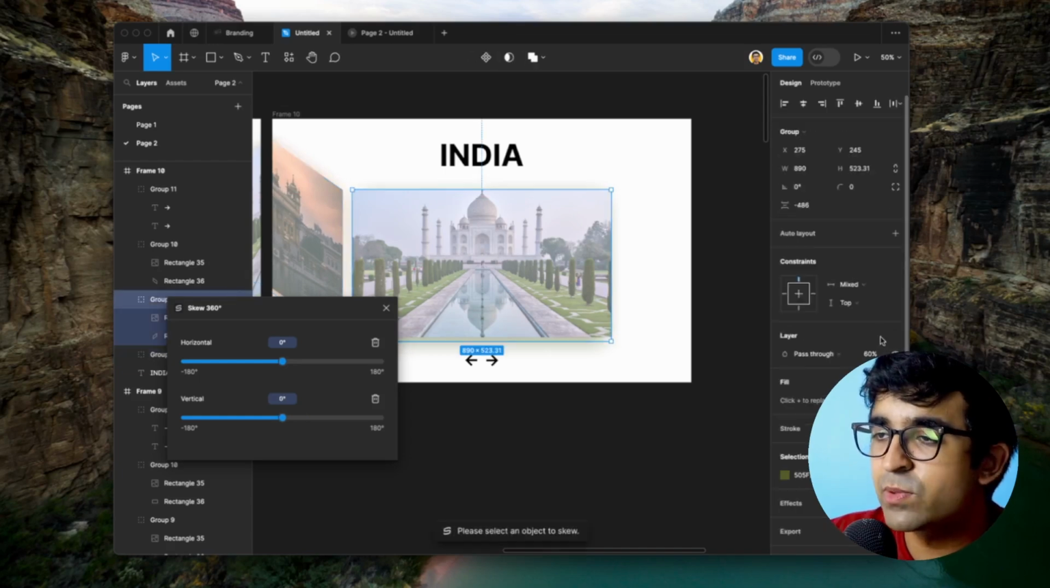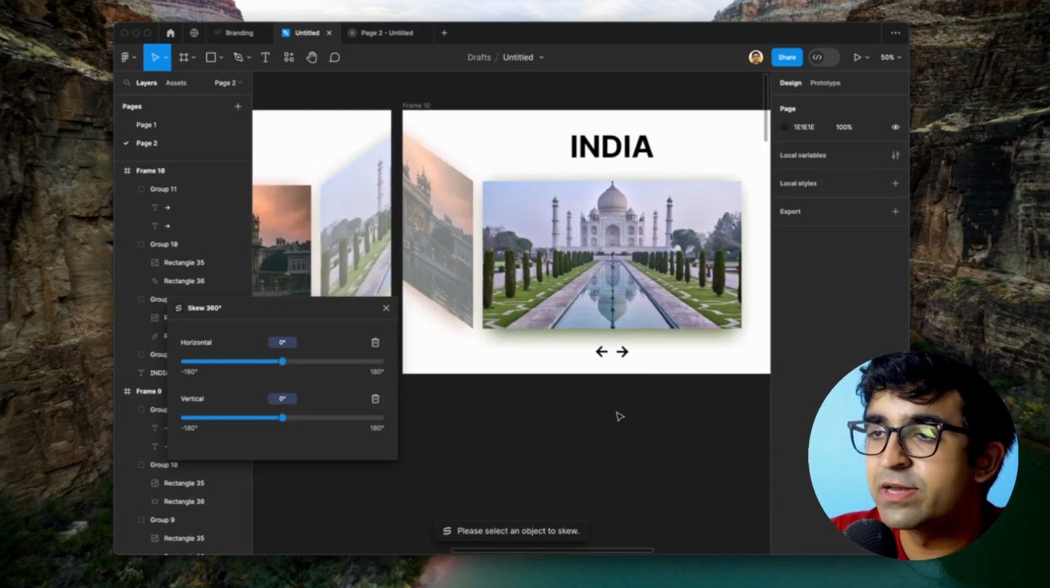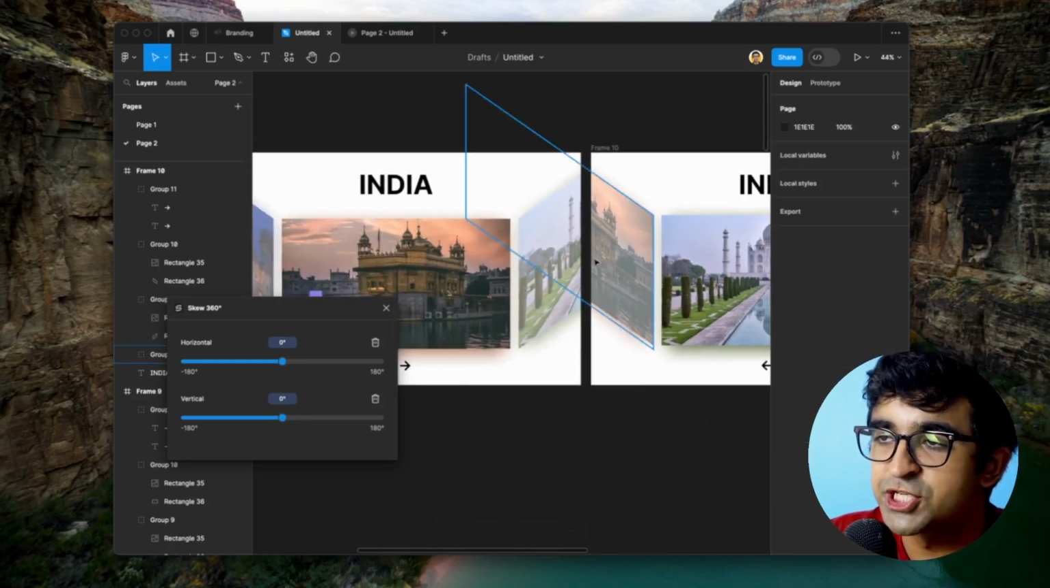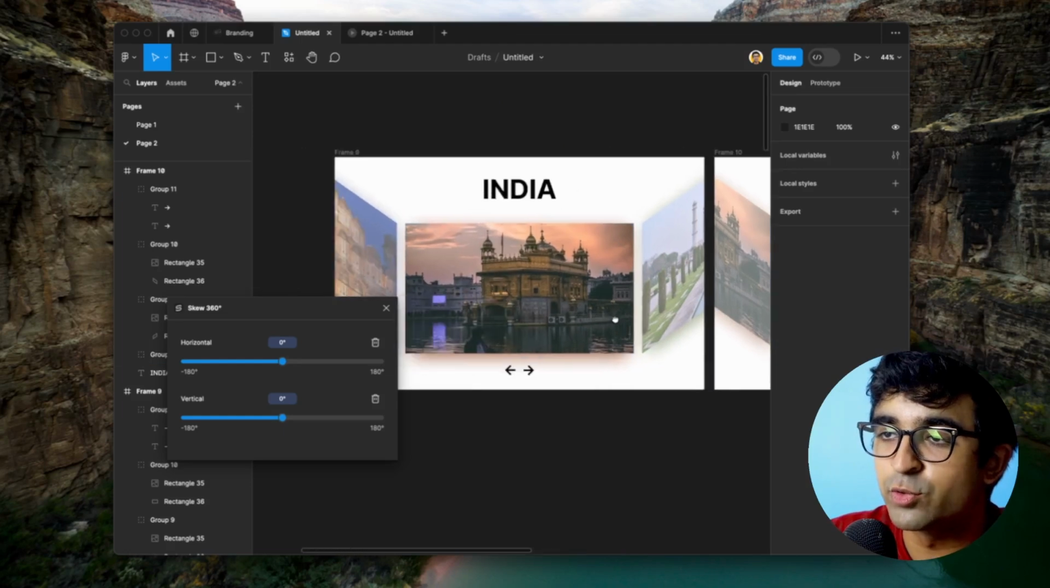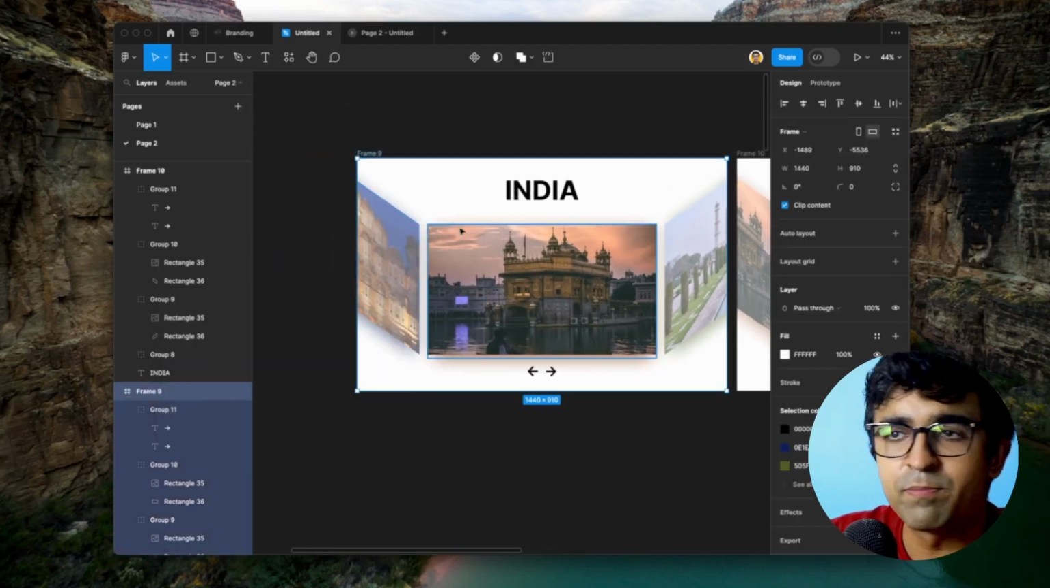And the center image will now have 100% opacity as well. So now we have a nice little depth effect that switches from one carousel image to the other. So for the animation, I'm going to remove the plugin for now.